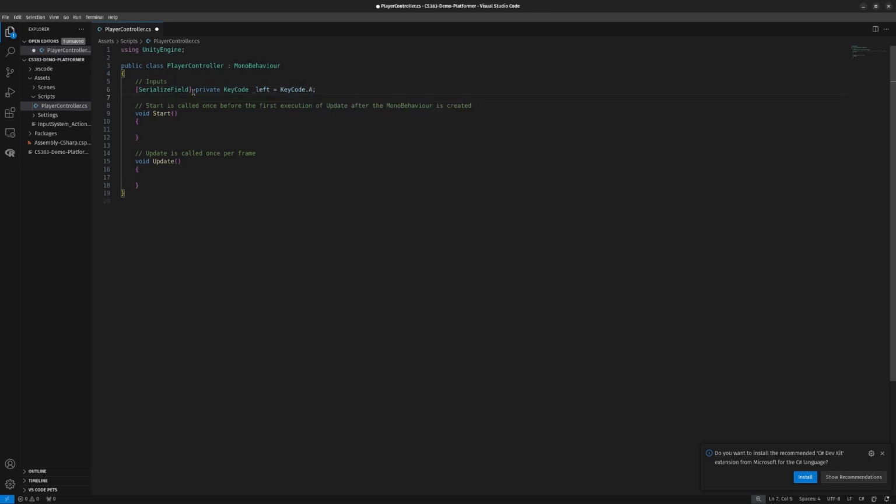So how this works is serialize field means show this in the inspector. Private means that other objects or functions can't change it. Key code is the data type. This just, what key is it? And then name right here.